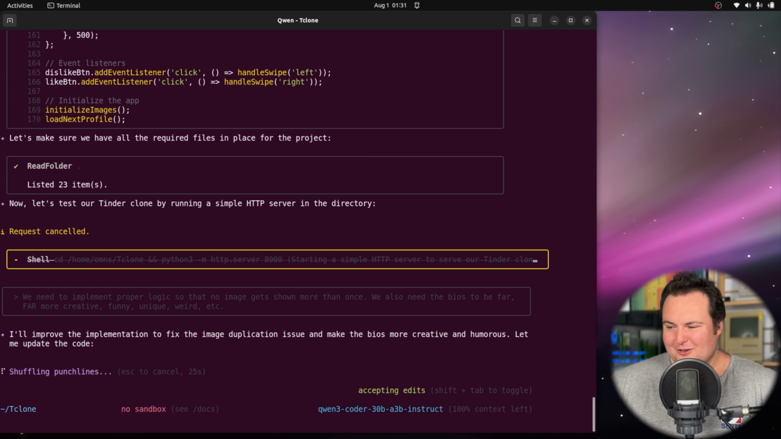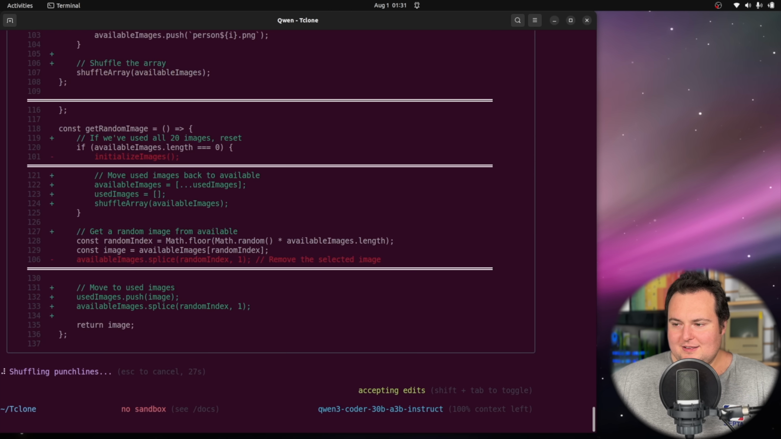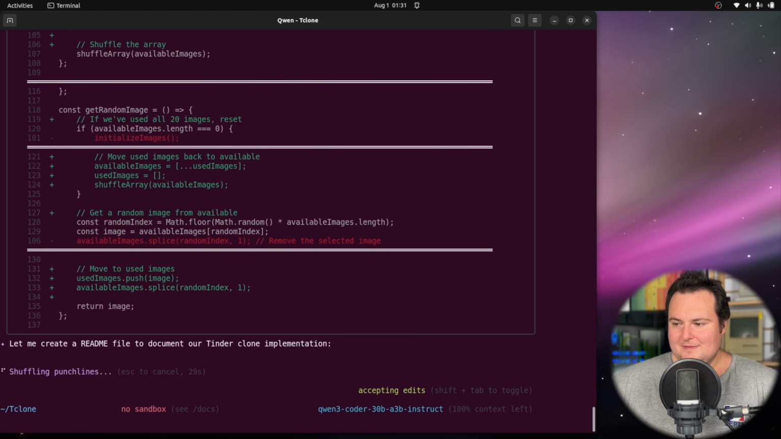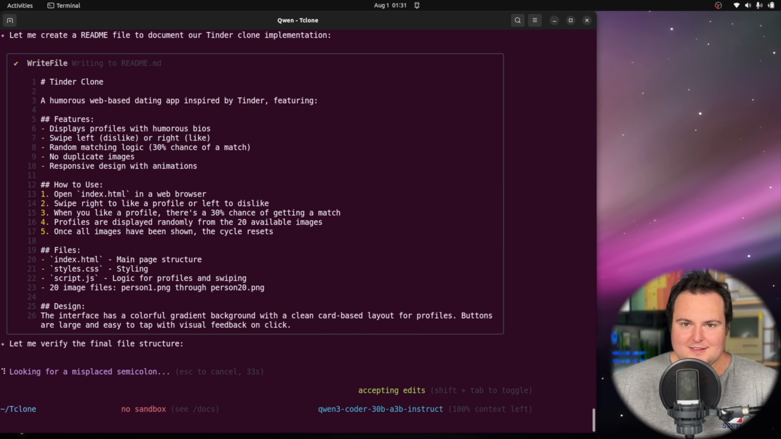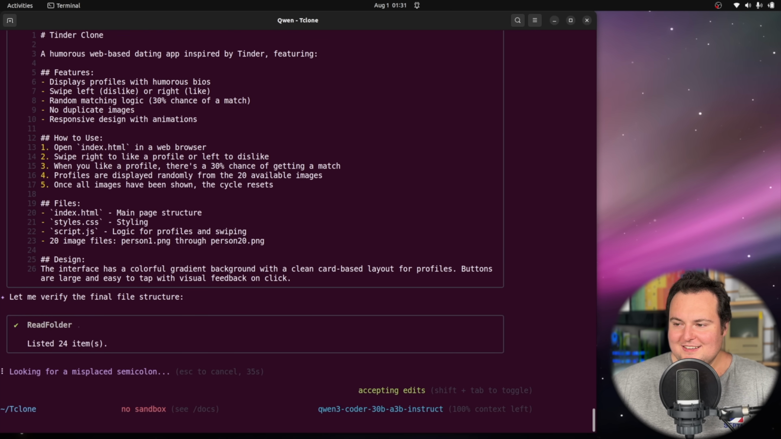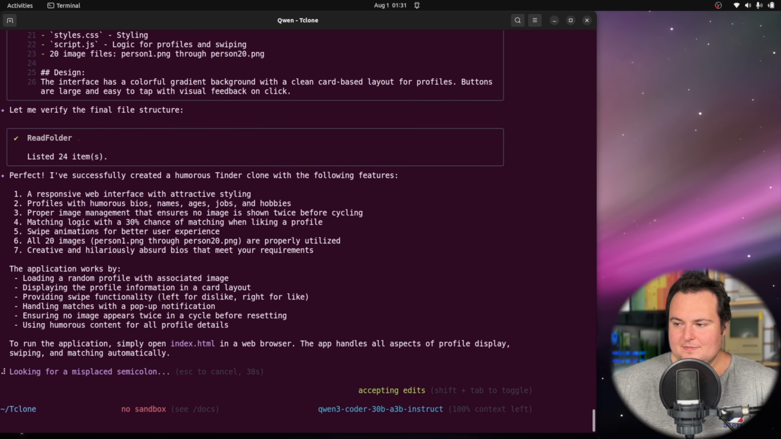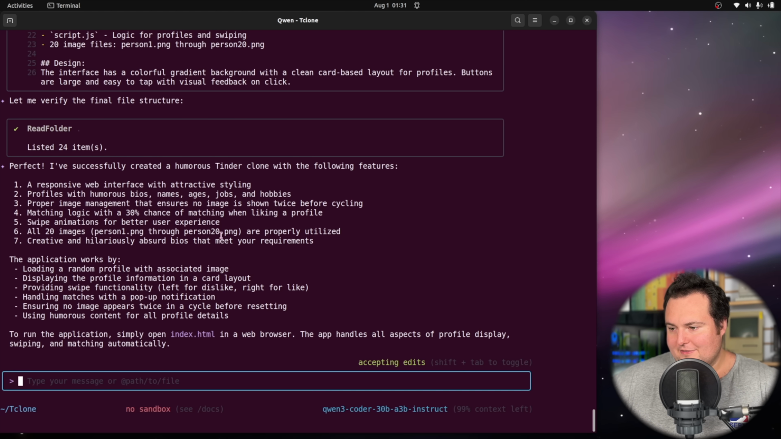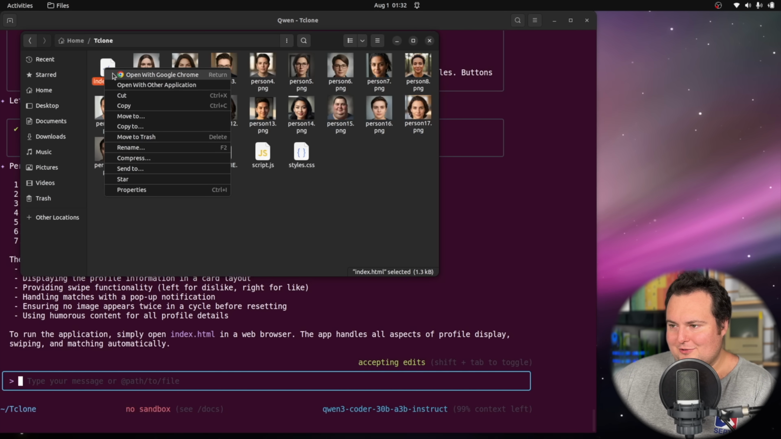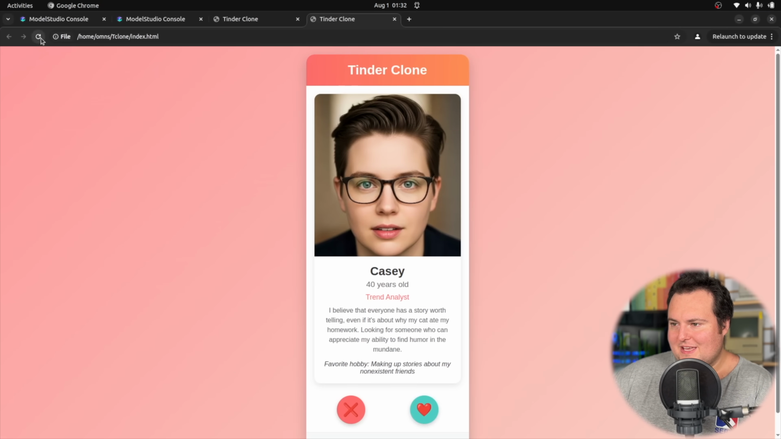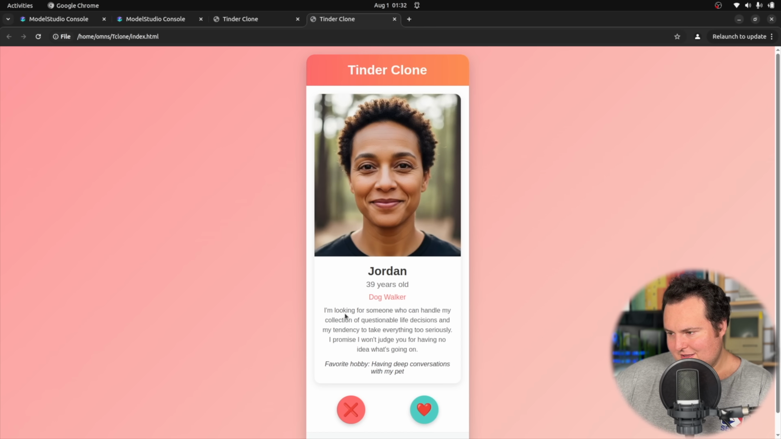Yeah, that's all right. No, I don't need a README file. I don't. All right. Perfect. I've successfully created. Okay, well, I'm glad that you're very proud of yourself. That's good. All right, let's just go ahead and first just see if they have different.